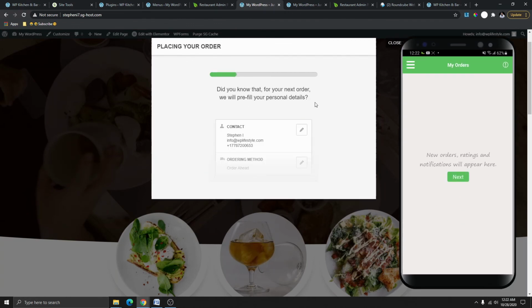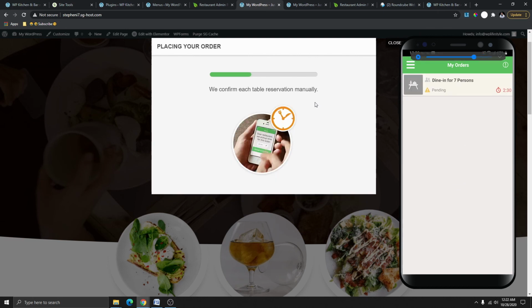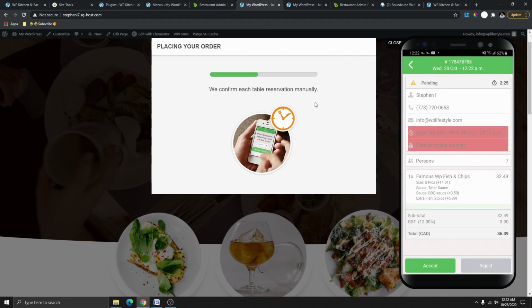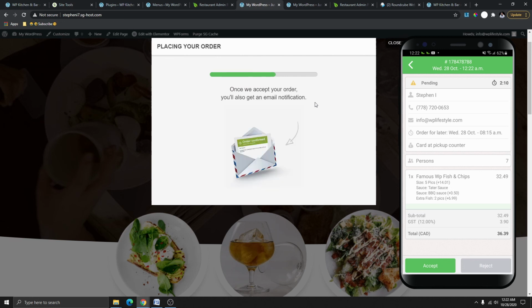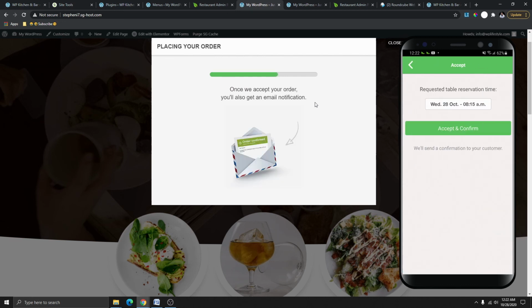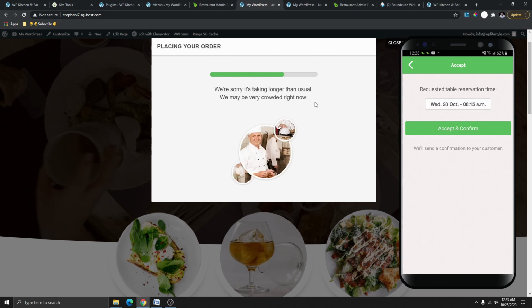And if we go back to the mobile app here, right here you can see that we have the notification on the mobile app. So I'm going to click on that, and we can see all the order details that we have here. You can see what we ordered. Everything is here, and if you think that everything looks right, you can go ahead and click on accept. Once we accept this, if we see here the requested table reservation time, if we want to change this, we can go ahead and change it, or we can just click accept.